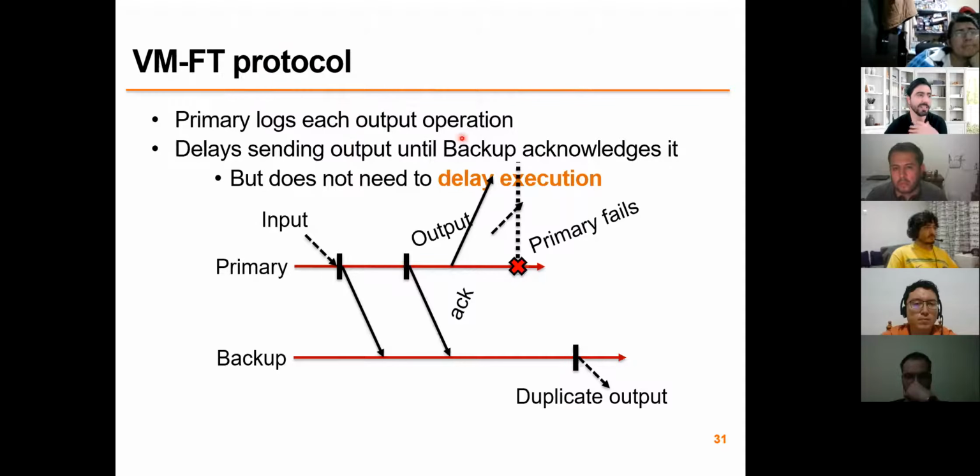So the primary logs each output operation. You get the input, the inputs are coming, as you remember, and the output operations are also logged. But as I mentioned in the previous example, the primary delays sending output to the user until the backup acknowledges it. So the primary waits for the backup acknowledgement about all the events and the output before it informs the client.